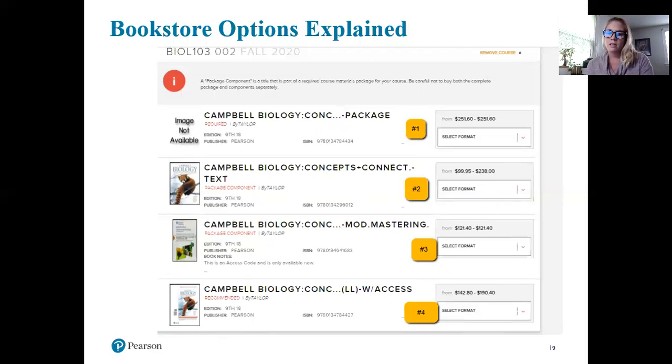Number 4, this is the loose leaf book with an access code with ebook for 24 months. So the difference between 1 and 4, 1 is a bound book, 4 is a loose leaf book. Both options are print and come with access cards.